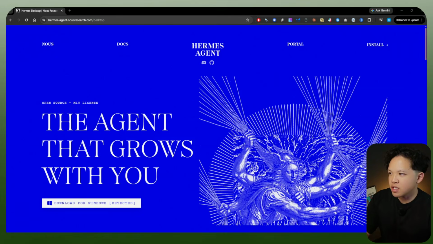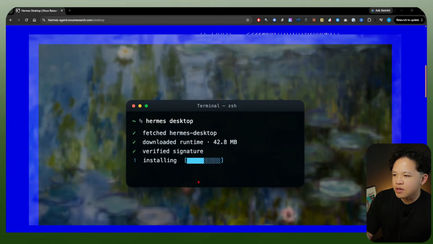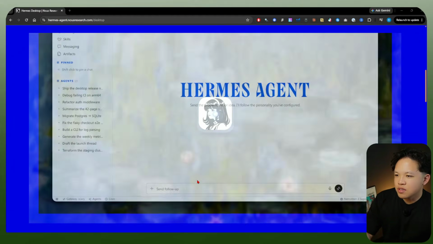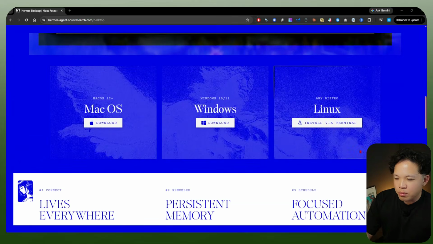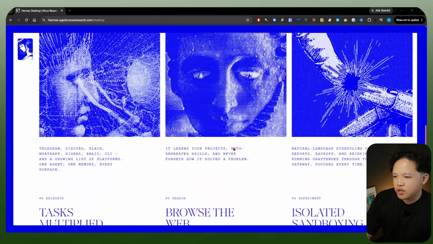This is the landing page for where you can download the Hermes Desktop Agent app. The link will be in the description down below. And as you can see, it's already detected that I have a Windows operating system, which is pretty cool. And if you go down, here's that little video clip that they had in their X post, the different operating systems you can download it for. And yeah, just some features of the Hermes agent.